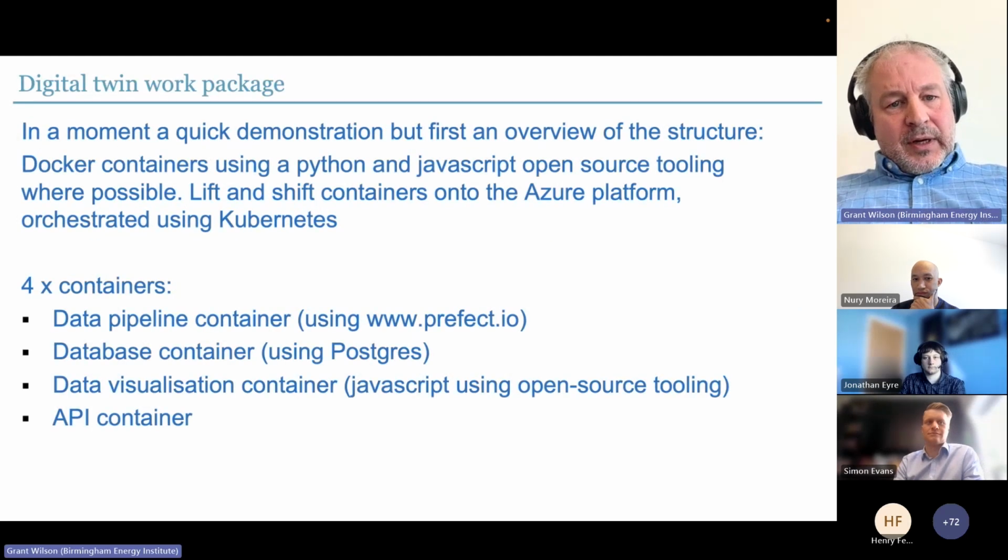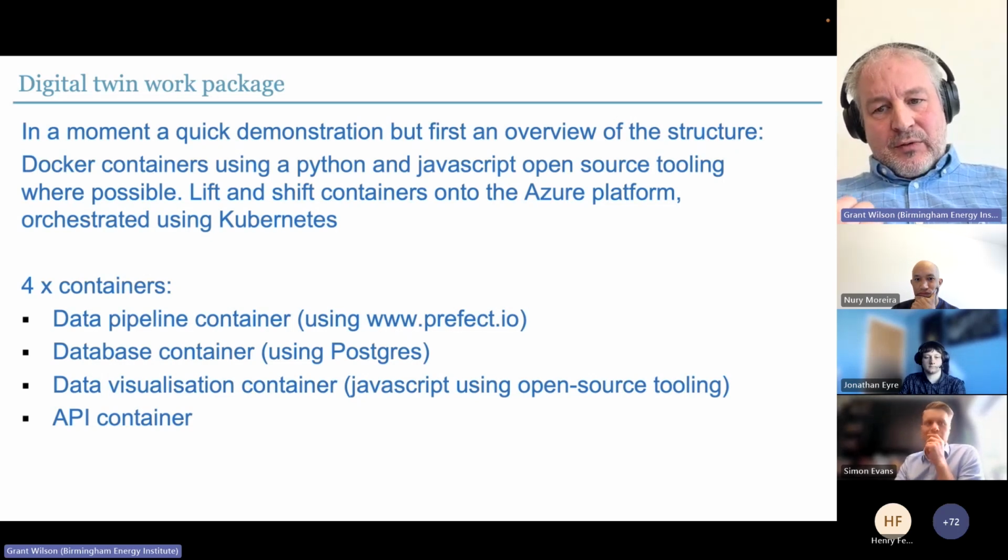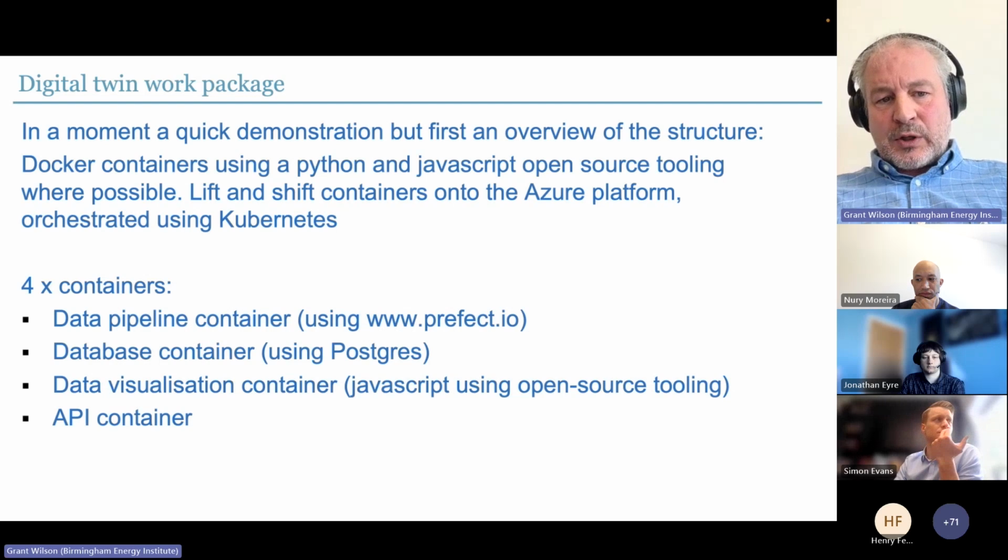We'll maybe put a pin in that in terms of a quick demonstration, but I'll come to that in a moment. First, the overview of the structure. We decided to use Docker containers, using Python first and JavaScript for the front end, but looking at open source tooling where possible.